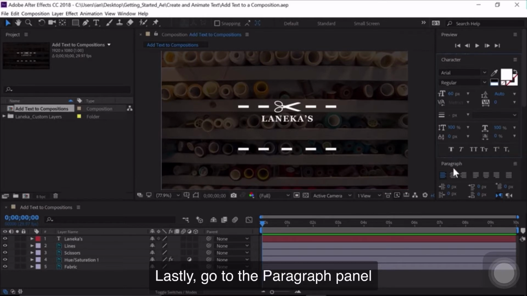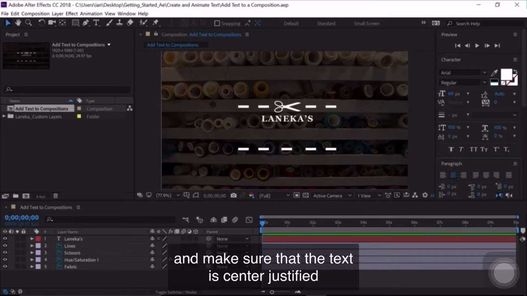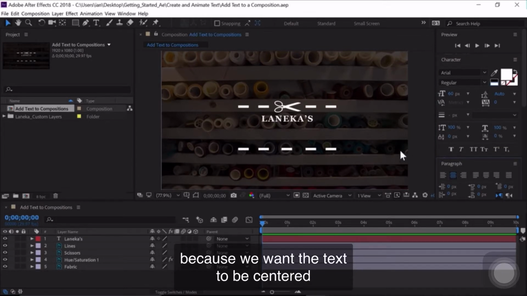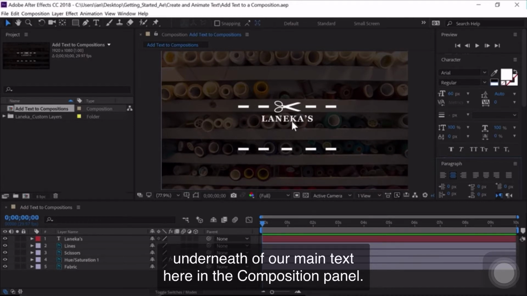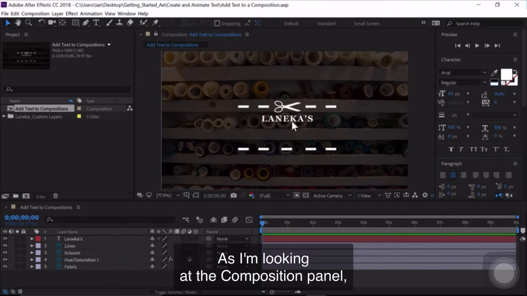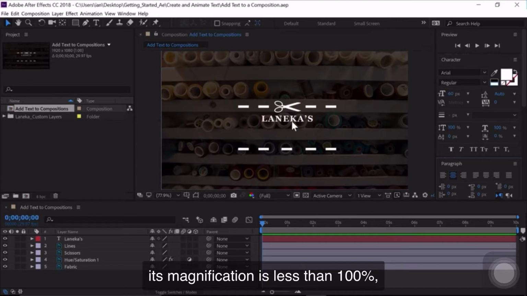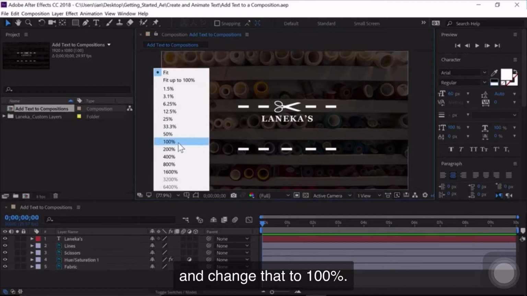Lastly, go to the paragraph panel and make sure that the text is center justified because we want the text to be centered underneath of our main text here in the composition panel. As I'm looking at the composition panel, its magnification is less than 100% and I'd like to actually zoom in. So I'll go to the lower left corner, click on the magnification drop down and change that to 100%.